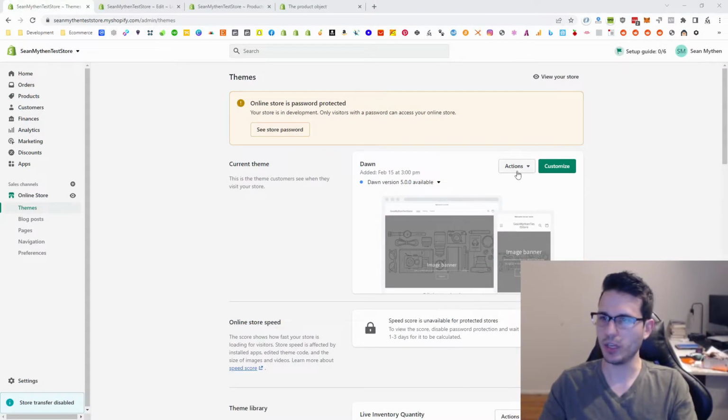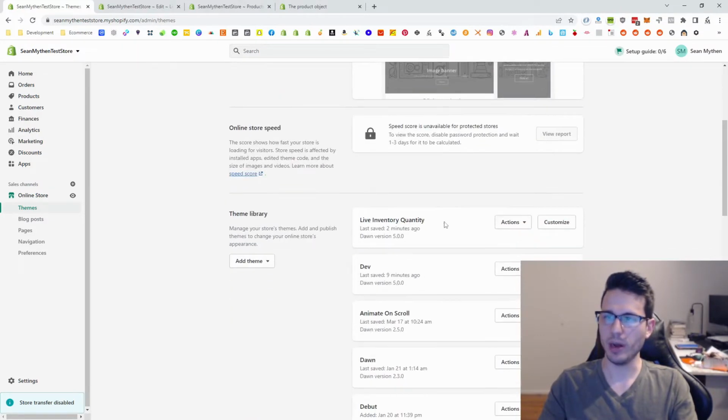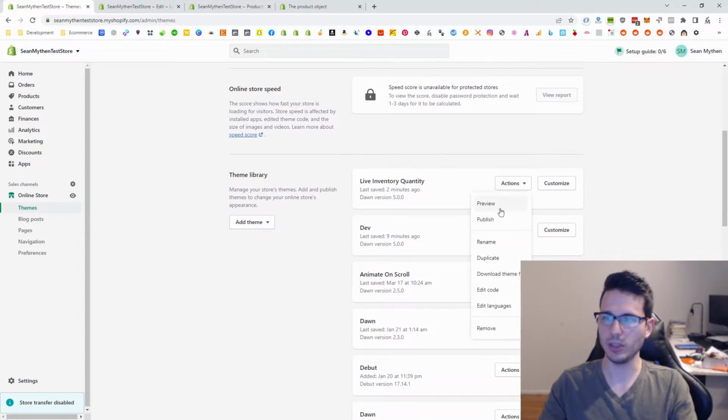As always, let's create a duplicate of our live theme. In this case, I'm using Dawn. Let's go to Actions, Duplicate. From there, I've renamed my duplicate Live Inventory Quantity, and then let's go to Actions and edit the code for that theme.